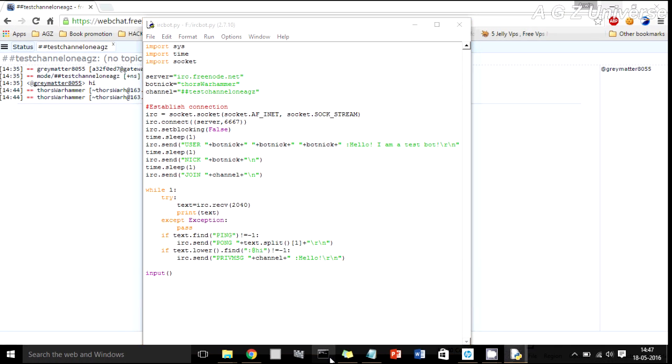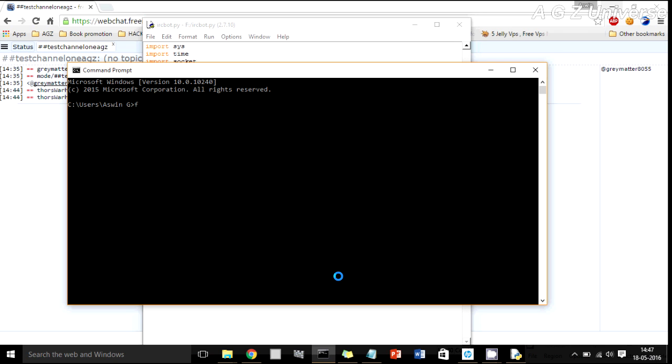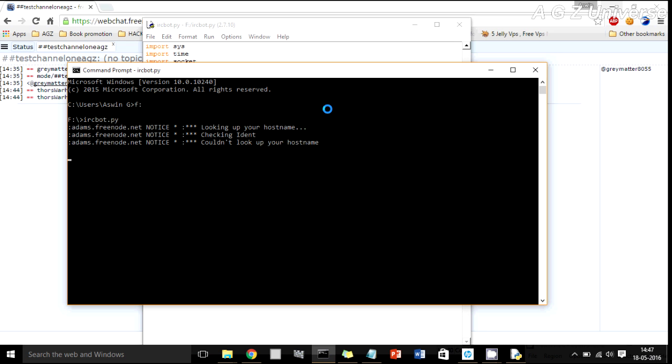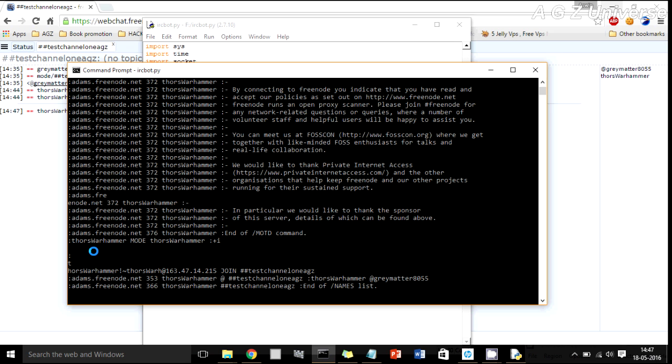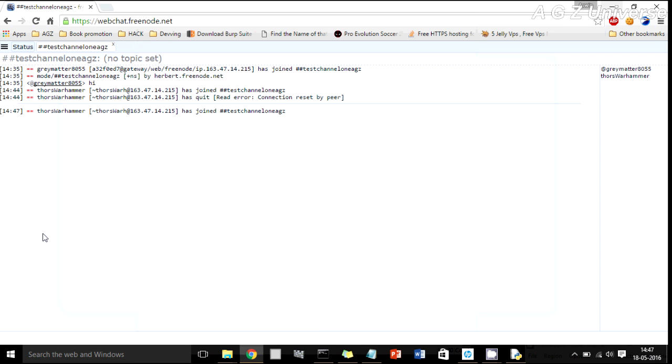Save the program, open up command prompt, go to the location, and now you can see the things that we are seeing on the server right here. We didn't earlier because we didn't have the print text line, and yeah, that's a lot of stuff. It works like that. There you go, our bot has joined hashtag test channel 1AGC.